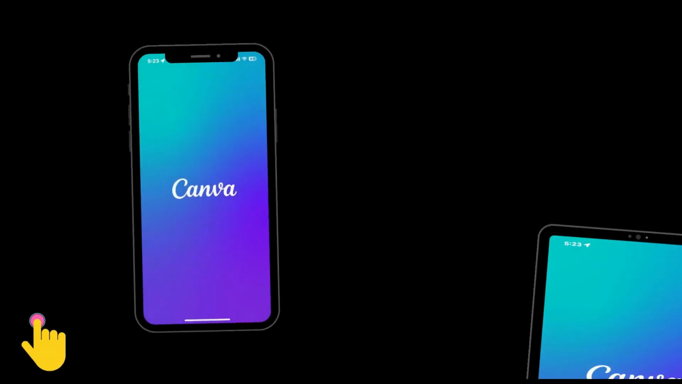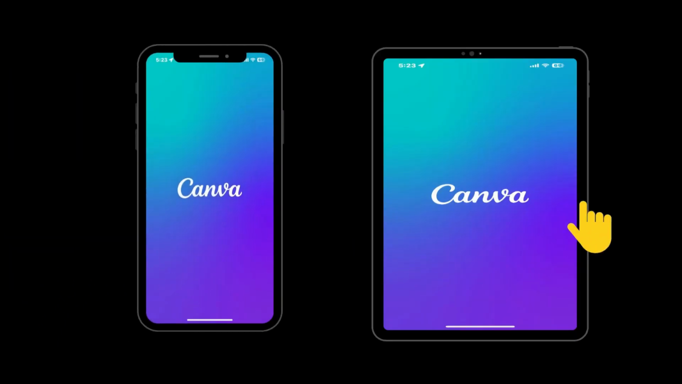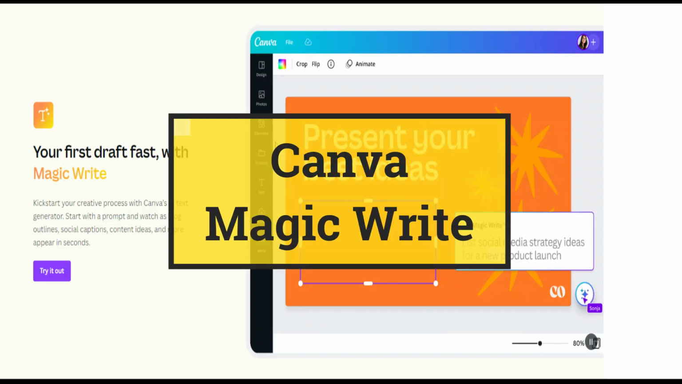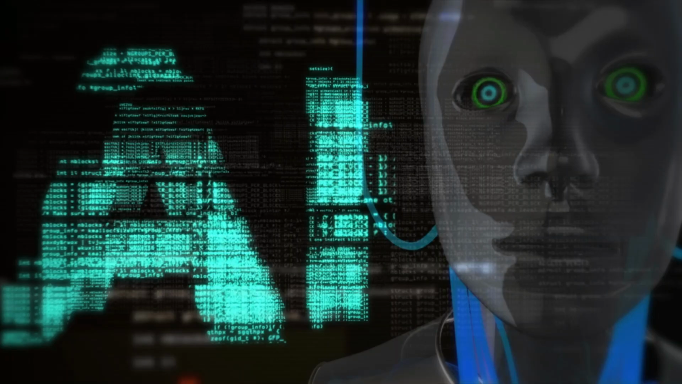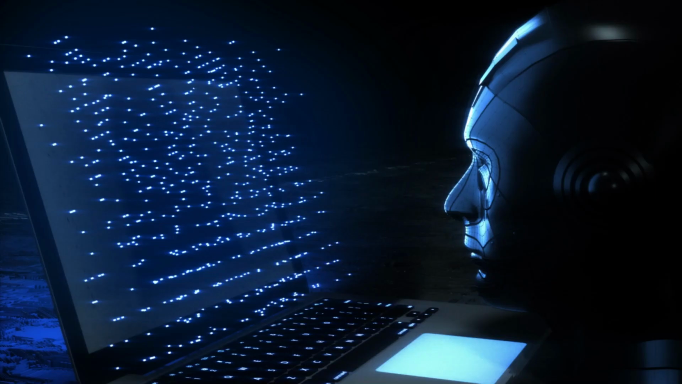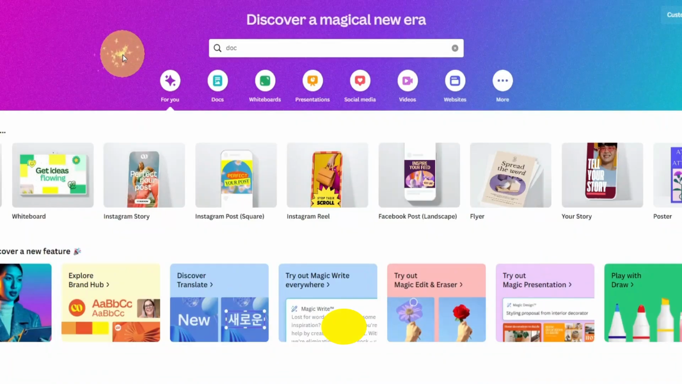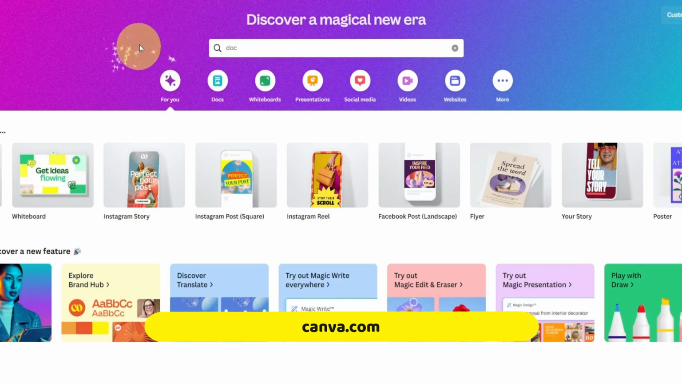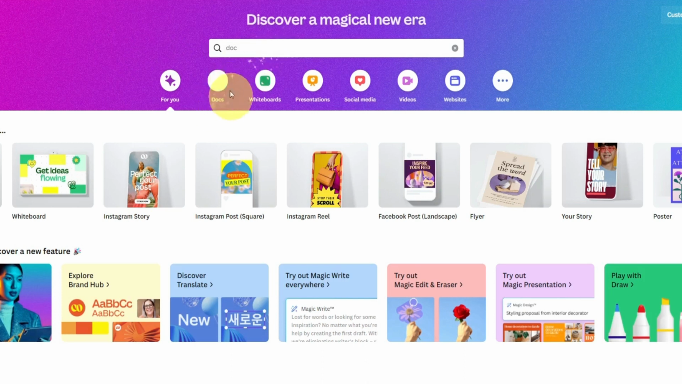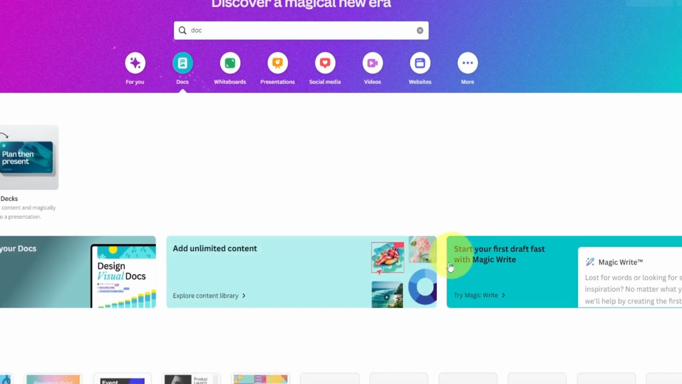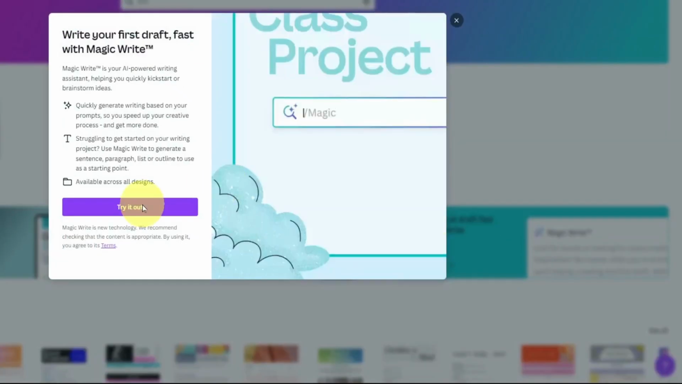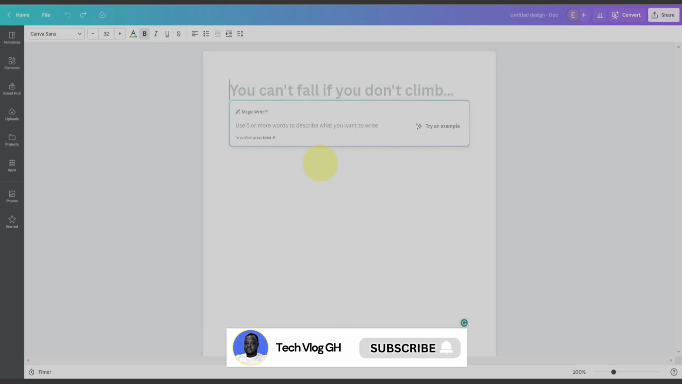Before you start creating the videos, you must get an idea depending on the kind of content that you want to create. So I'm going to use Canva Magic Write to generate 50 texts for graphic designers. You can also use any AI assistant to generate the text for you to use in your video. On the Canva homepage at canva.com, you can search for doc, or also type doc here to go to Magic Write. Canva will open this blank canvas for you to start.